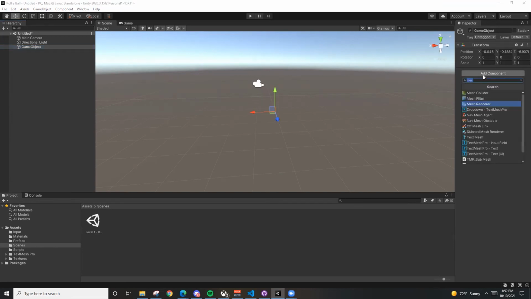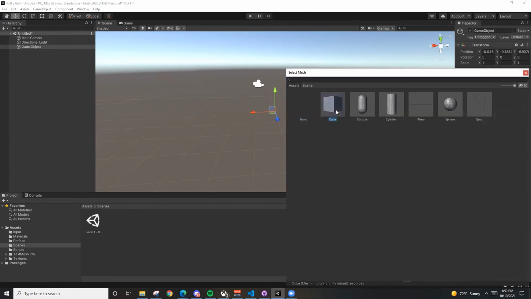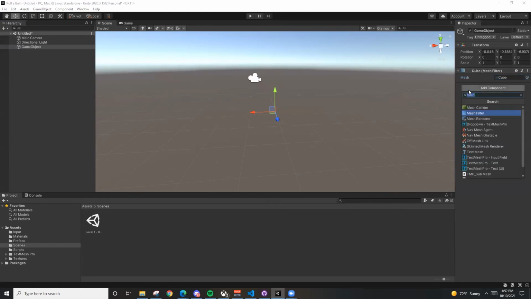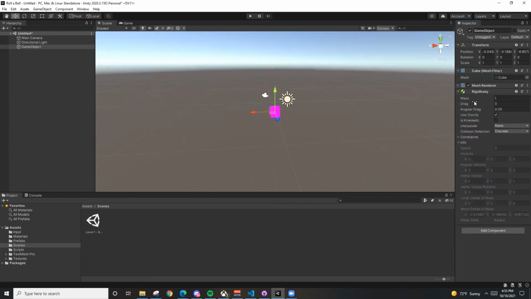So for example, we can add a mesh to this, and we can say this is a cube mesh, as well as a mesh renderer. And now we can see that this object is now a cube. We can also add a rigid body, which adds physical properties to this game object, such as mass, drag, and whether it reacts to gravity.